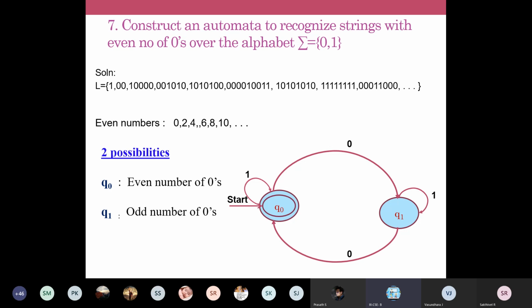The only condition given is that your string must have even number of zeros. You have to think about the ones also, because in your alphabet it is given 0 and 1, and since no condition is given, you can have any number of ones. So for this, what shall we do? How many states can we have? Do you have any idea how many states we can have? Even if it is wrong, no problem. You just give your suggestion. How many states can we have for this problem?